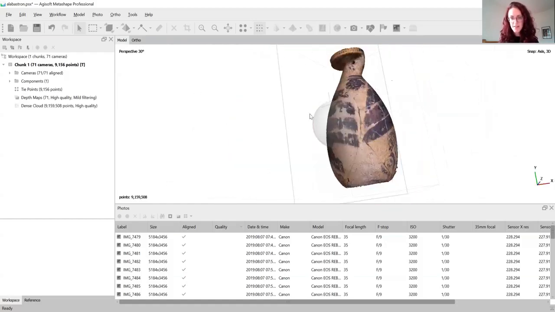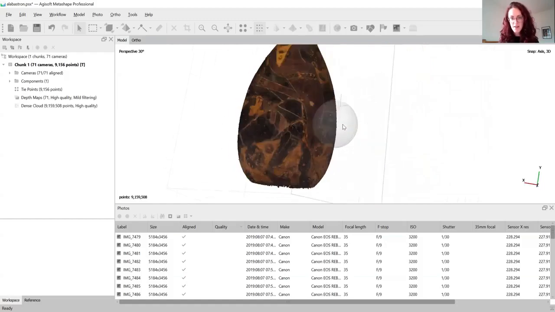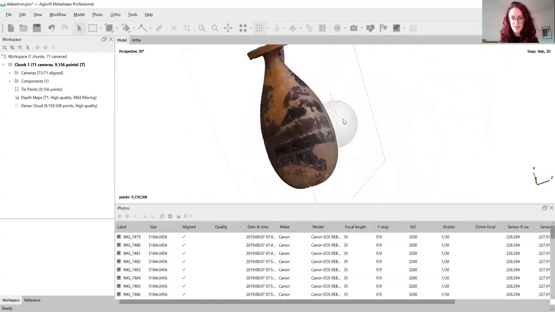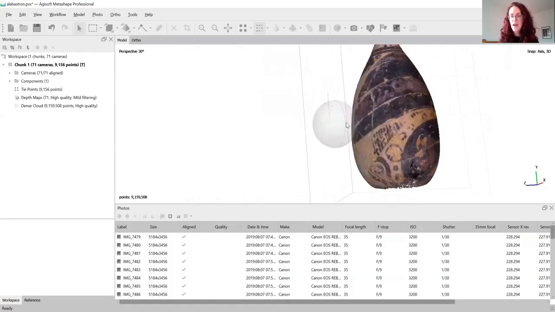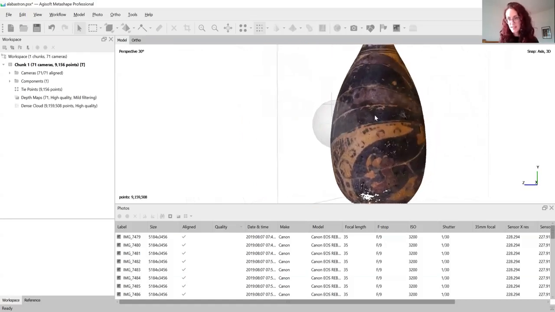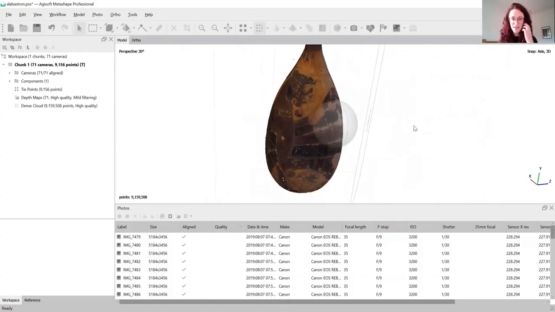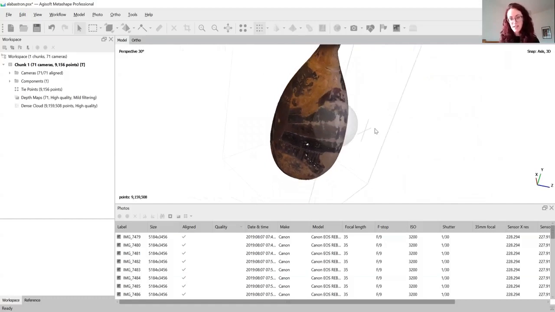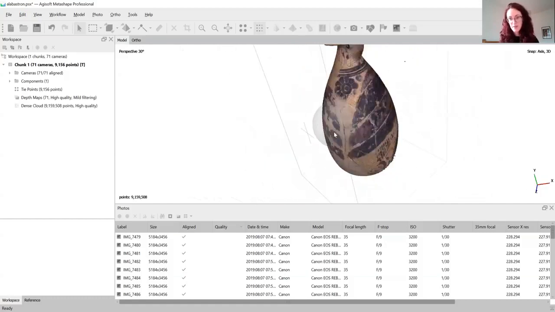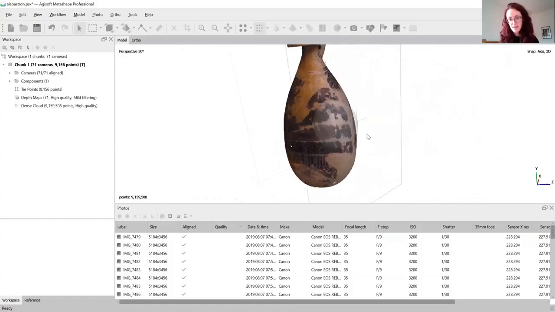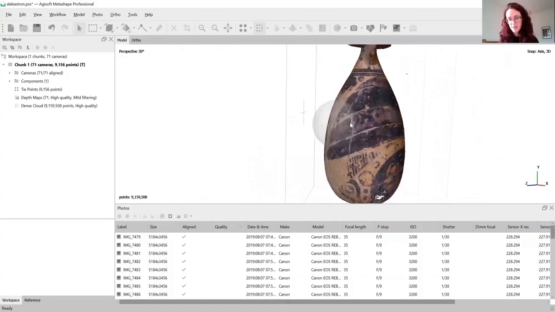You can also already see that there are some color differences on this model. And that has to do with the lighting that was in the room when I was taking these photographs. So this is an example of why you ideally want even lighting when capturing your model.